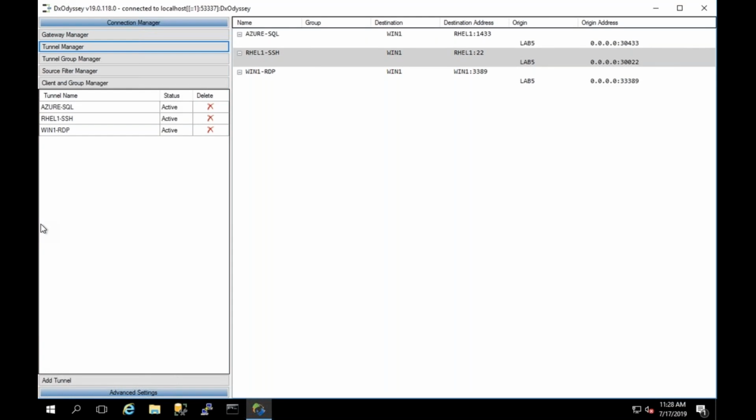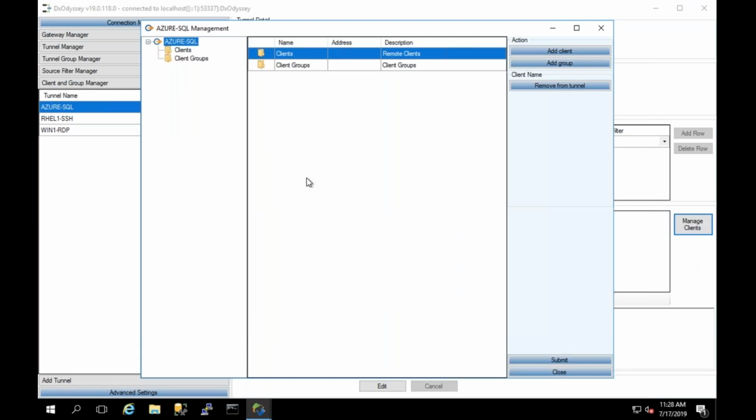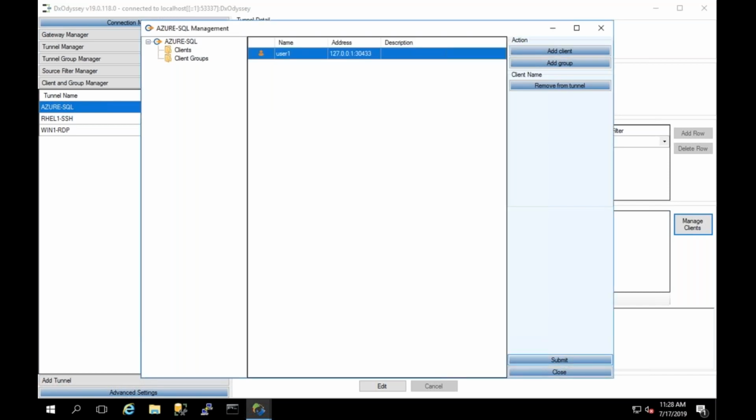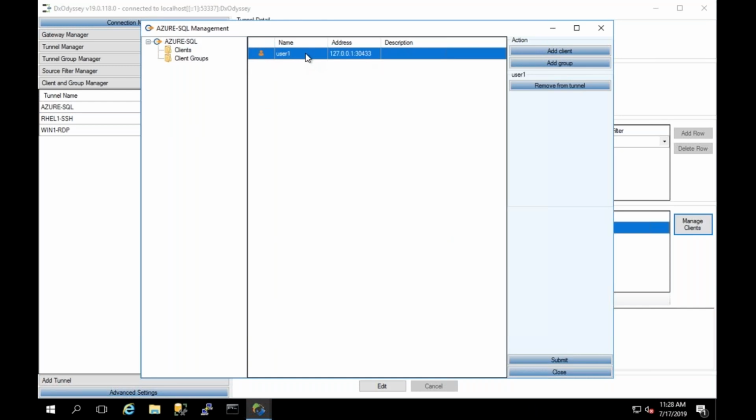So let's go back to the tunnel. We'll select the tunnel that we're interested in. We'll manage the clients that are associated with it. So we want to add a client. Yes, we want to add user 1. And then we're going to set the listening port for this user to connect to the same instance. We'll just use the same one, 30433. And we'll add, okay, and then submit that. All right, so you can see they've been added. And of course, I can always remove clients as needed. So I can add, remove very simply.